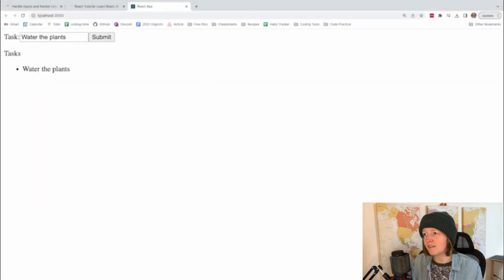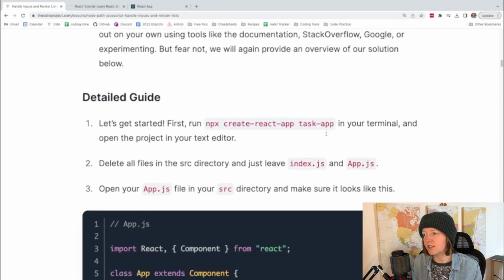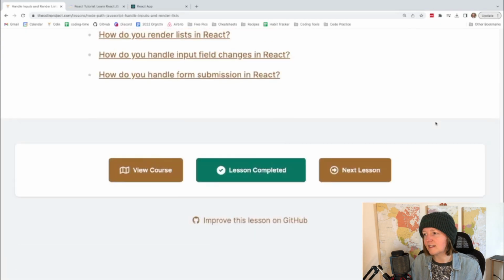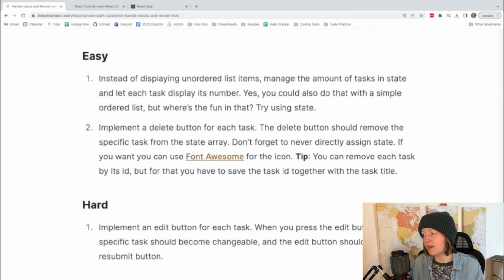Now, after completing this project, we are instructed to do a couple challenges, such as adding a delete button for each task and adding an edit button for each task. Now, when I was trying to do this, I actually had a pretty hard time. I feel like I had a bird's eye view of React, but there were still a lot of dots that I hadn't been able to connect yet.